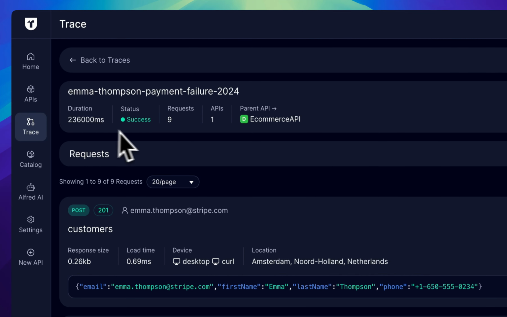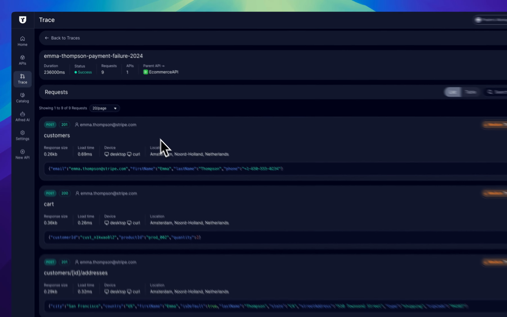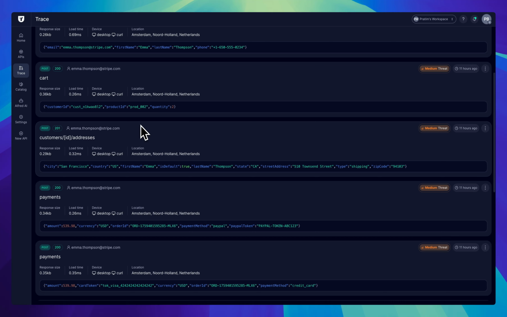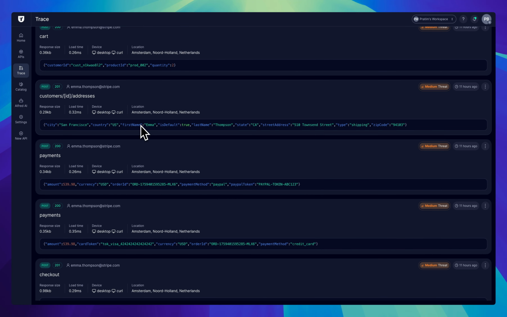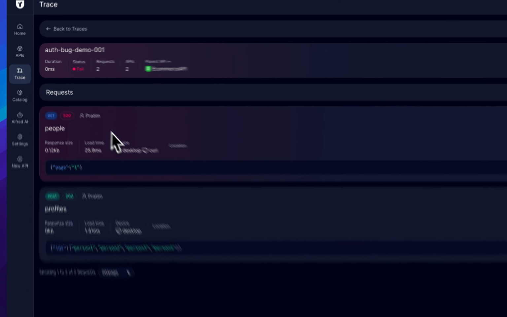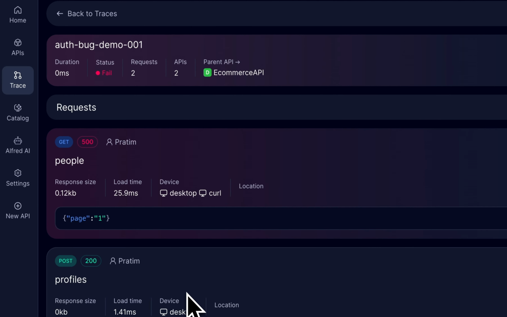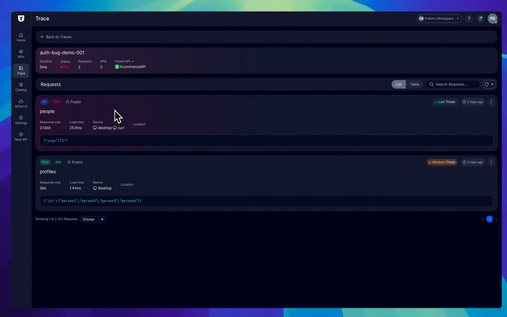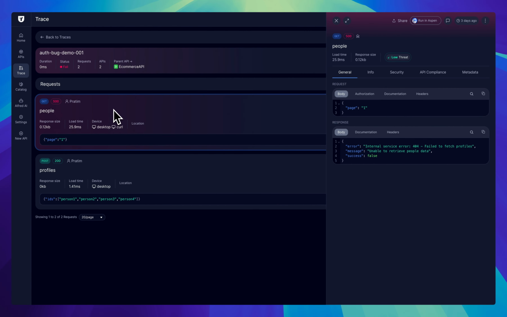You can see that this operation touched 9 requests, but was only related to a single API, which is the e-commerce API. The complete checkout journey of the user can be seen through this trace. If you see a failed status in your trace, you know that some request in the subsequent hops failed. You can investigate which API caused that request to fail and what data was passed before it failed.